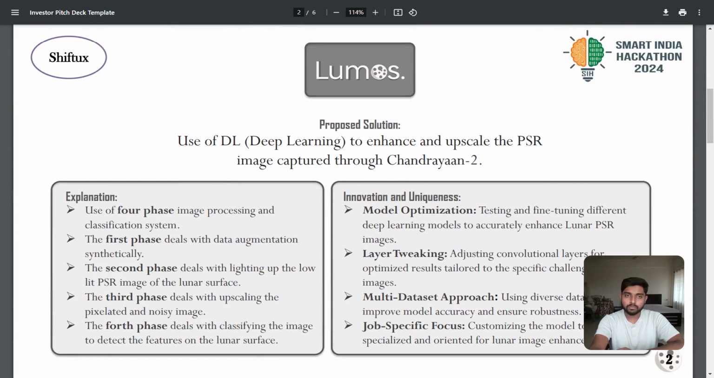The proposed solution is the use of deep learning to enhance and upscale the PSR images captured through Chandrayaan-2. What are we exactly doing? We have devised a multi-layer processing pipeline, which will go through 4 layers of processing. What are those layers?